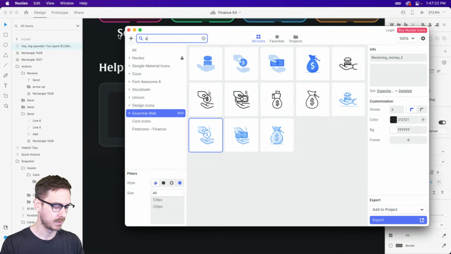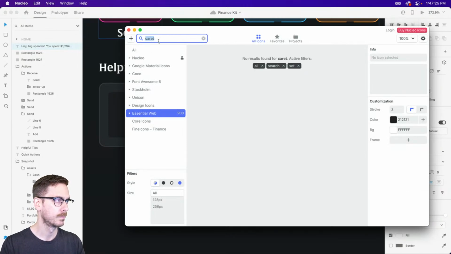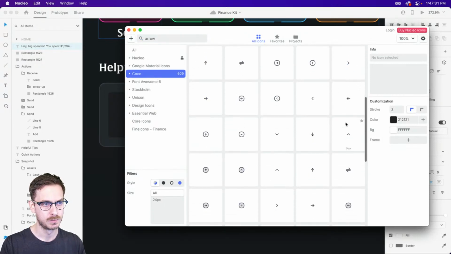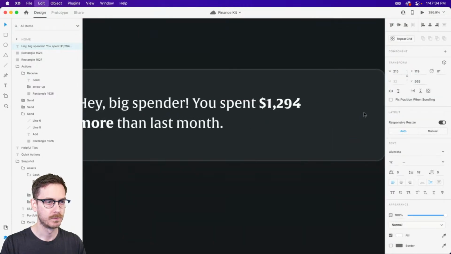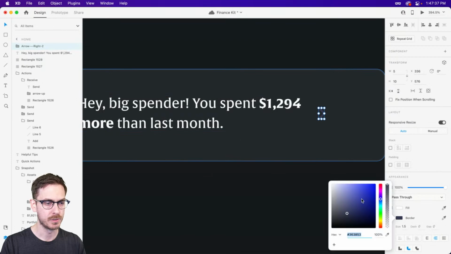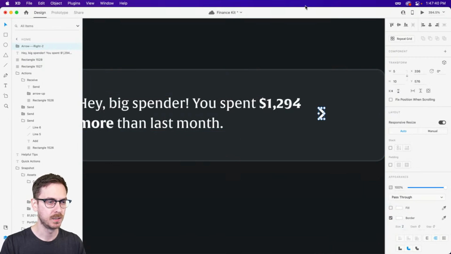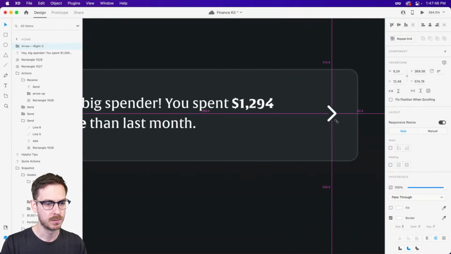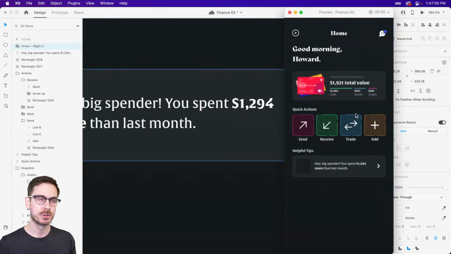So if you look up something like arrow, and we'll do, there we go. Move that over to the right. Maybe I'll bump this up in size a little bit. Yeah, it's a little bit too small. Like that. Maybe I'll bump it up a little bit more. Right, so if you have something like this, all of a sudden users will be able to see this arrow and they'll know that if they tap on this section, they'll be taken somewhere else and they'll see more information about this particular spending tip, right?